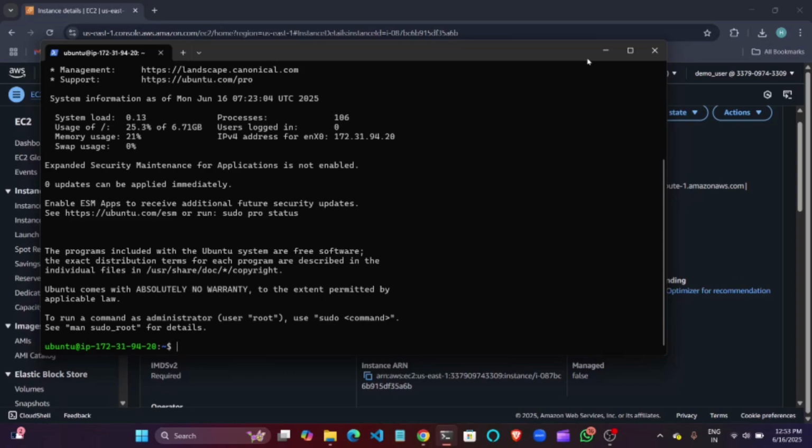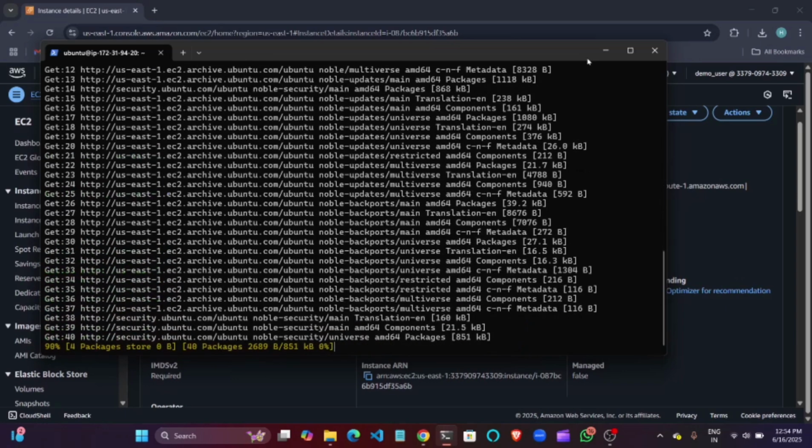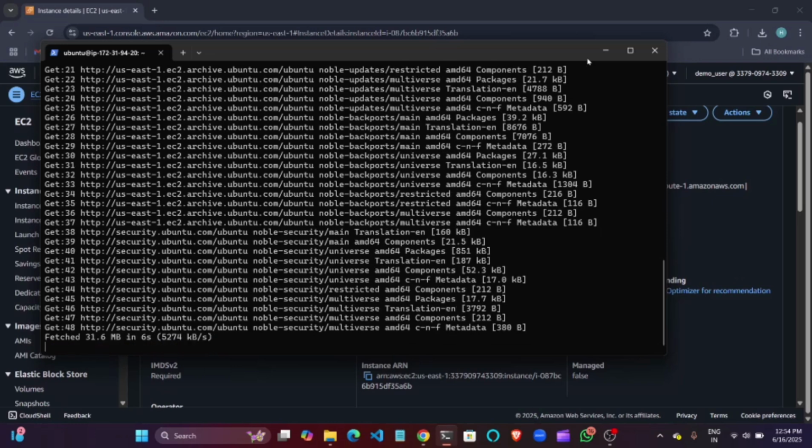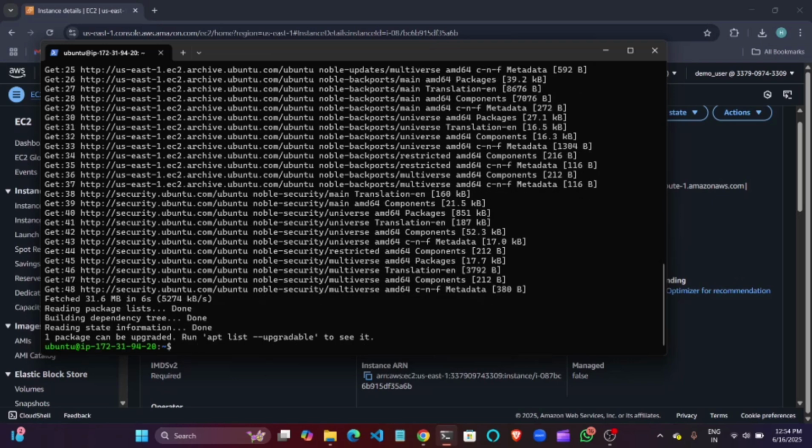So we are inside the machine, the virtual machine which we have just created on the cloud. And now the next steps include setting up an Nginx server inside the machine. So how can you do so? So first, just let me update. And there you go. I'm updating the packages, and then I will install Nginx on the machine.